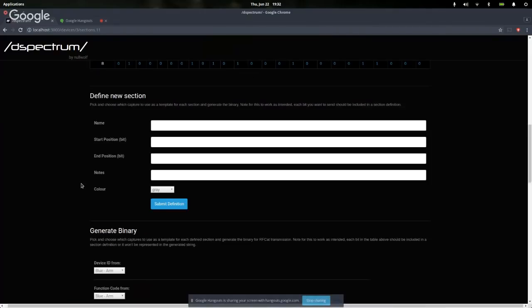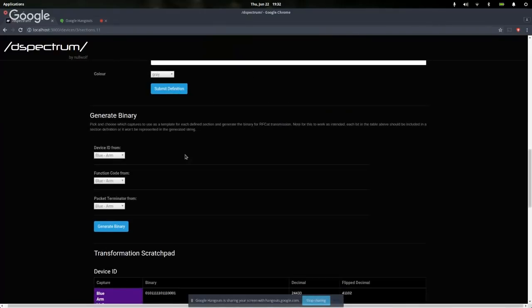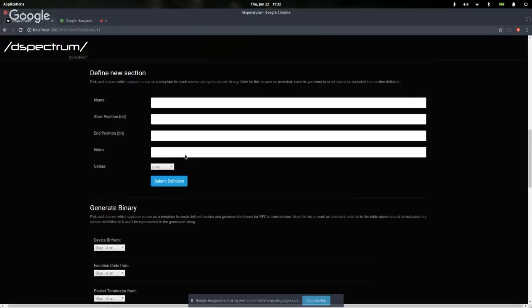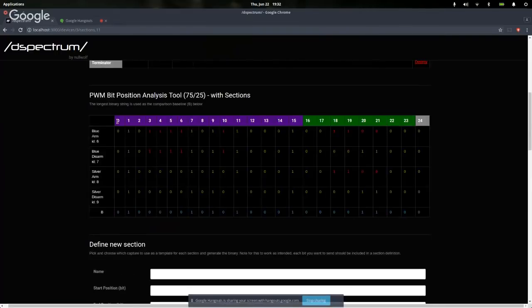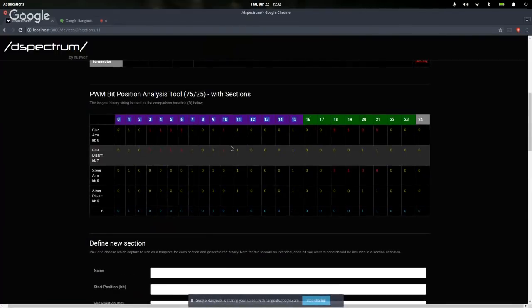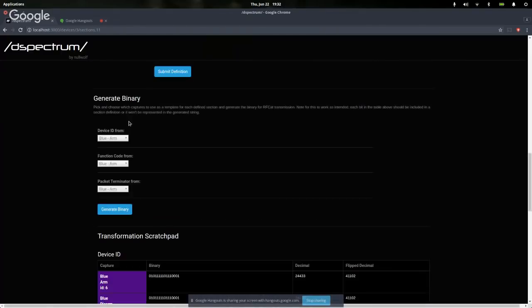What I could do then is pick and choose. All right, so just remember that we've created these 3 sections up here. So that's where these form elements come from. So I can then pick the device ID, which is the section that I've labeled, and decide that I want that to come from blue. Actually, no, silver. Sorry, we're doing silver. So picking that from silver arm, I'll pick the disarm code from blue. The packet terminator is always the same, so that doesn't really matter.